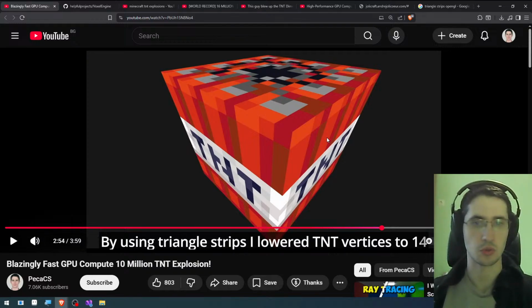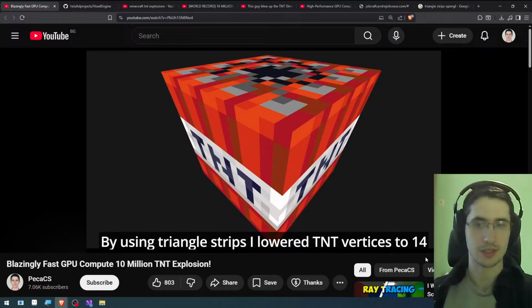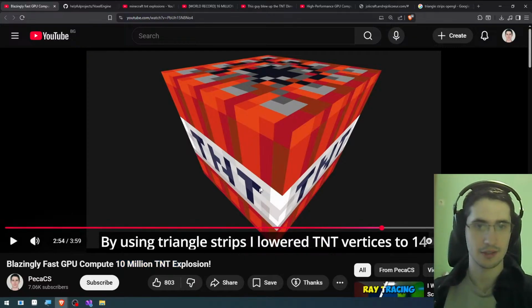So you can make the cube with a lot fewer vertices, which lowered the memory that was needed to handle, because I have to generate the needed vertices for each block. It drastically lowered the needed memory, which was important since we're working with 10 million TNT.